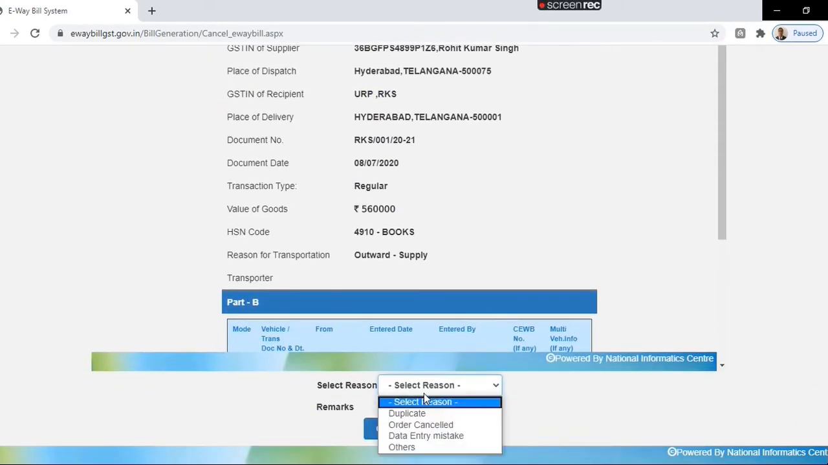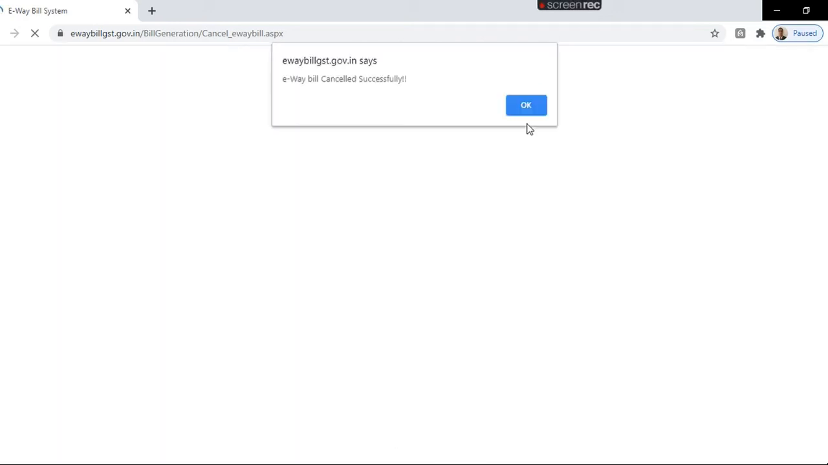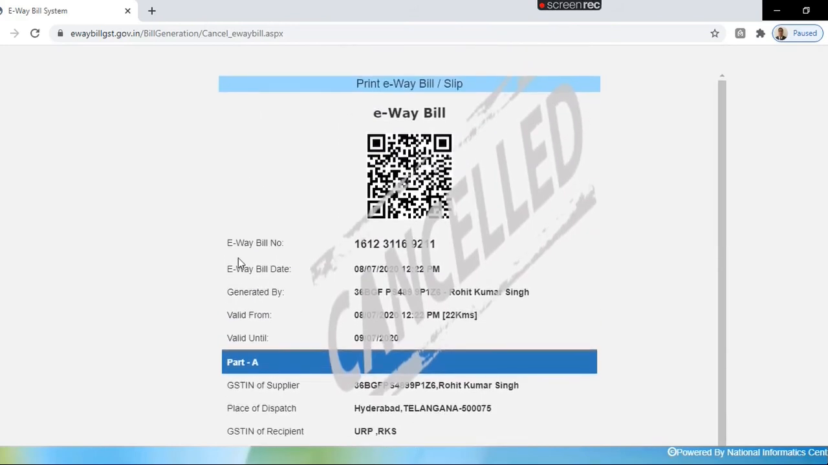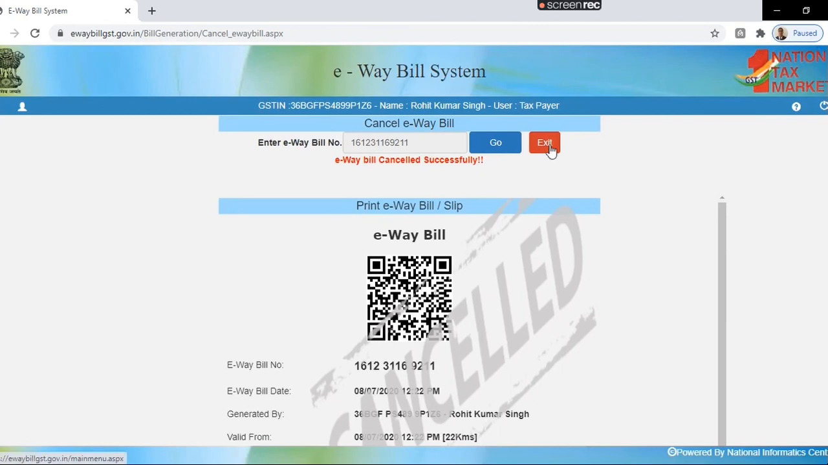Now I'll select the reason. I select data entry mistake, because I wrongly generated the e-way bill, generated by mistake, and I'll cancel. See, the e-way bill is cancelled. Now you see there is a watermark called cancelled. So I can see here that it is cancelled.